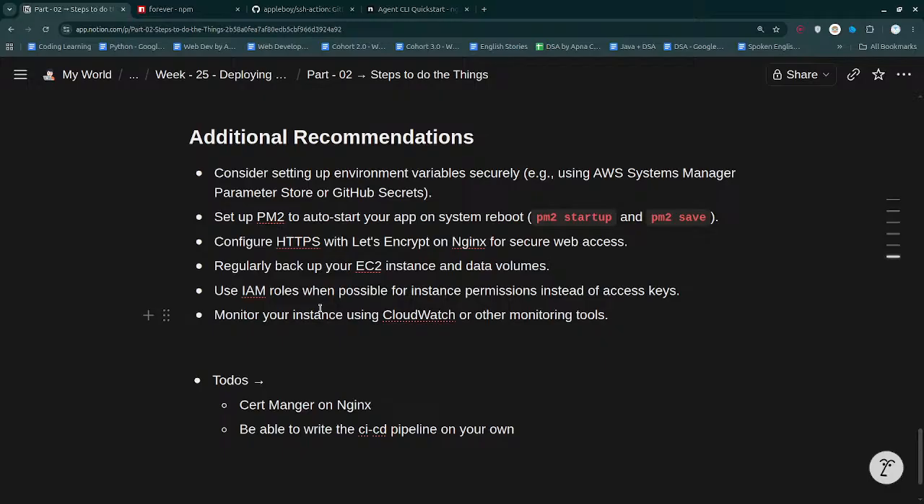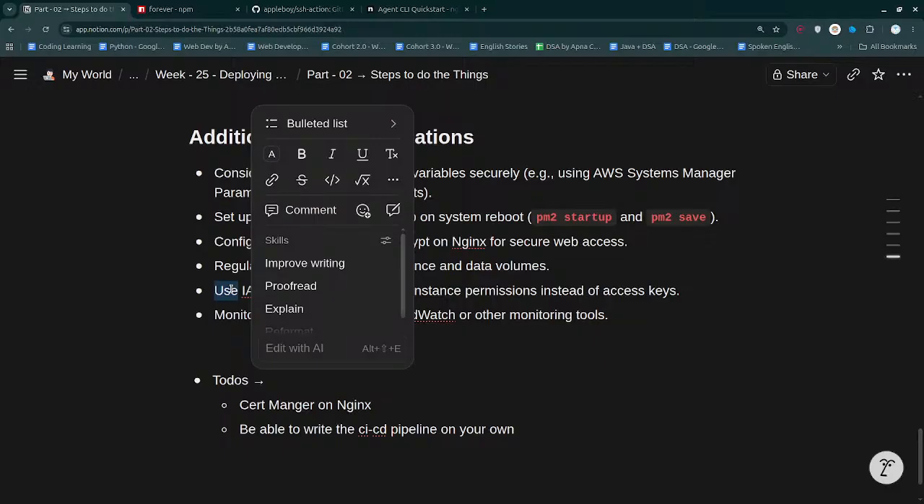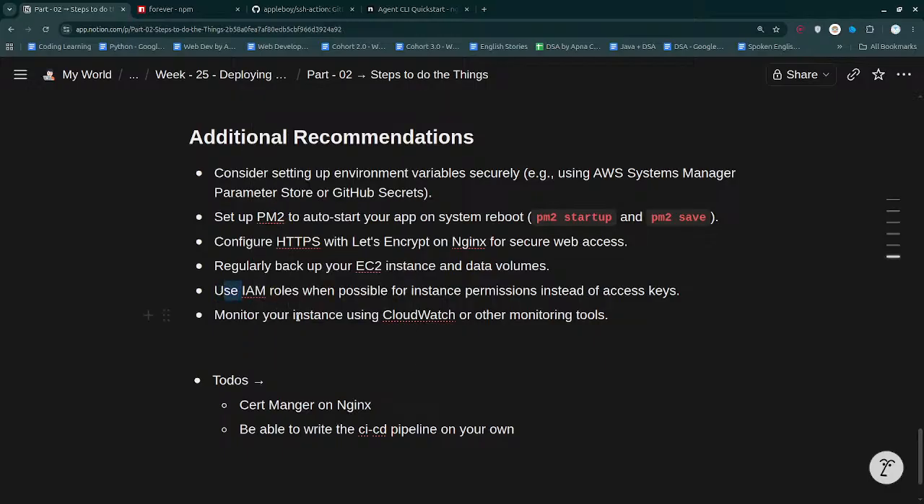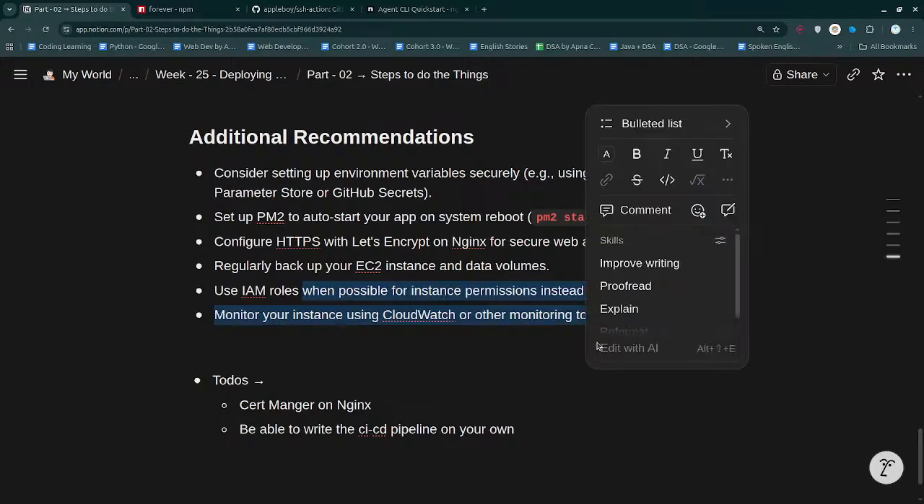We can create a backup, that is for sure. So if it goes down, then another one comes up, and that time just simply gets the data from there. This backup related stuff I learned in Kubernetes, but we'll see if we can do the same here. Use IAM roles when possible for instance permission instead of the access key. Monitor your instance using CloudWatch or other monitoring tools.